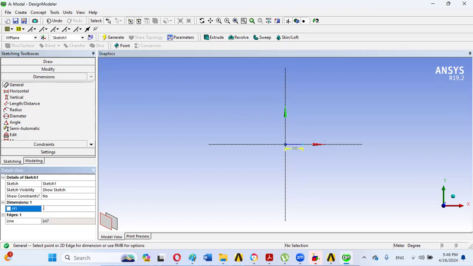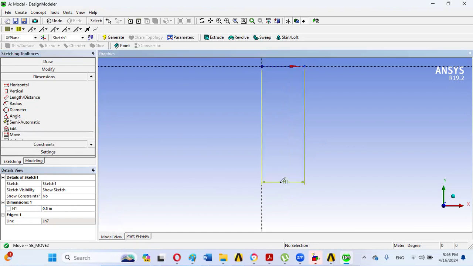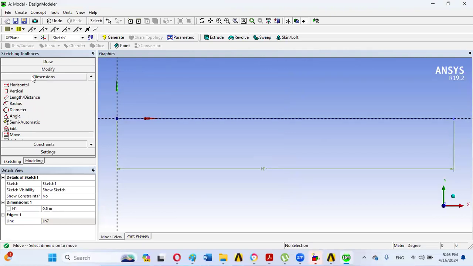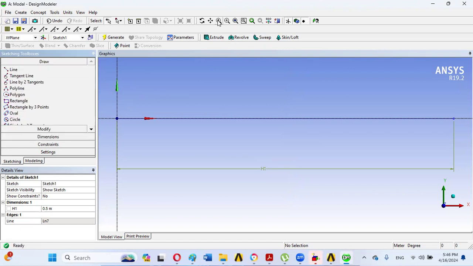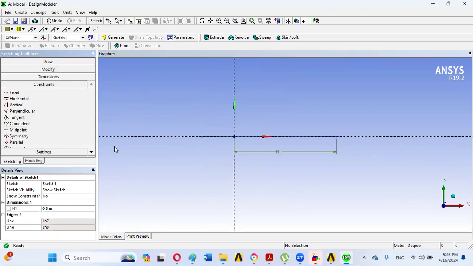So here it must be 0.5, and we can zoom fit here, and if we can use the move option in the dimension, and further we can set, and in a similar manner we can create the other line segment here, or yeah, we can dimension it, or we can apply equal length constraint, so make this line segment to be equal to this line.